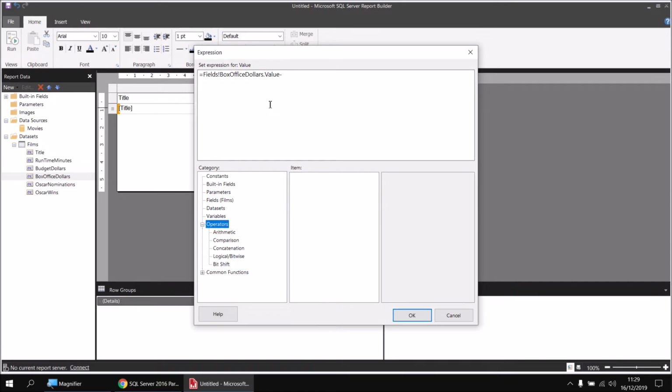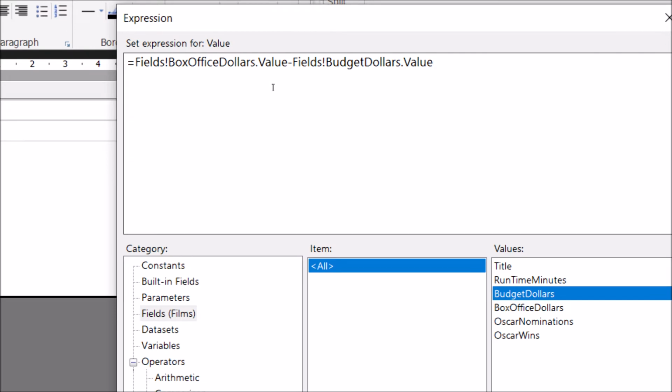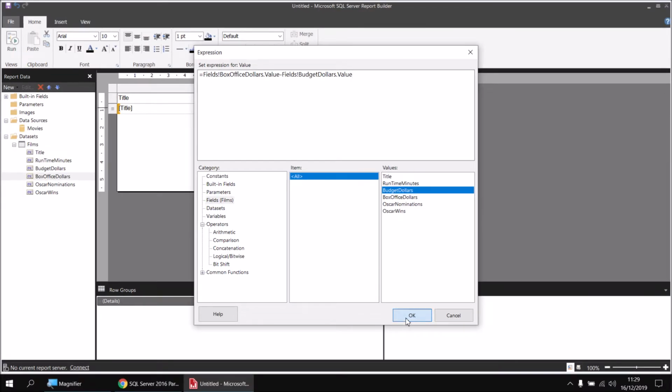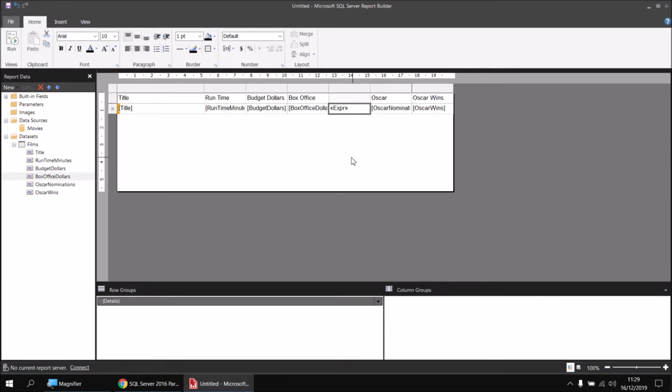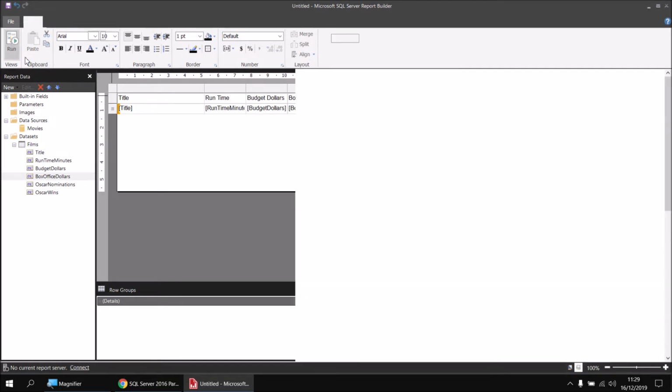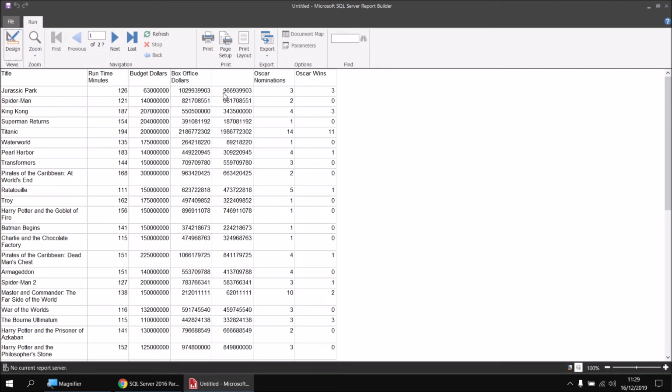Now what I would like to do is insert a reference to the budget dollars field, so I can head back to the fields list next to the film's dataset, and then double-click budget dollars to complete the expression, and you should end up with something looking a little bit like this. Having done that, I can click OK to create my calculation, and to see the results, all I need to do is run the report and check that I see a list of numbers. I'm not going to do the mental arithmetic to check that that's correct. I'm just going to trust that it's doing the right thing.